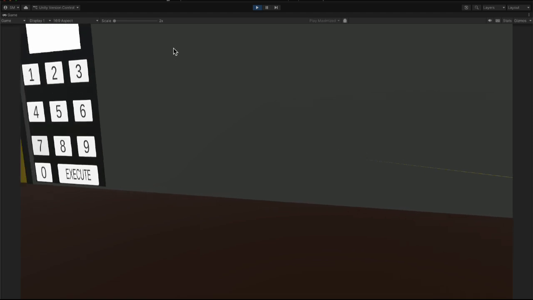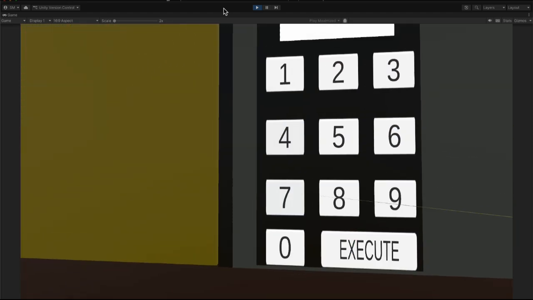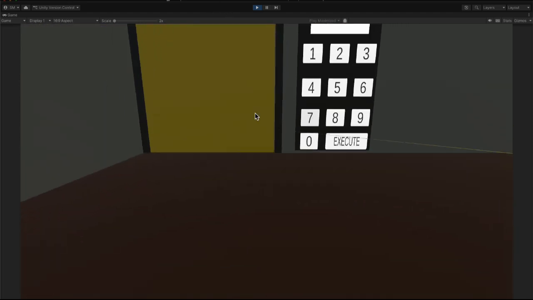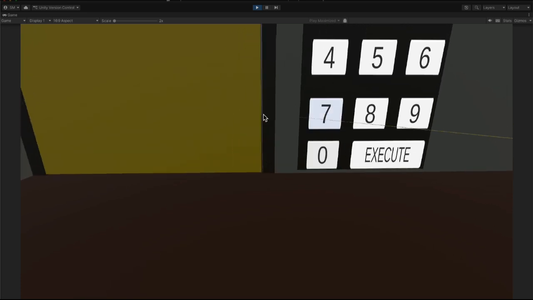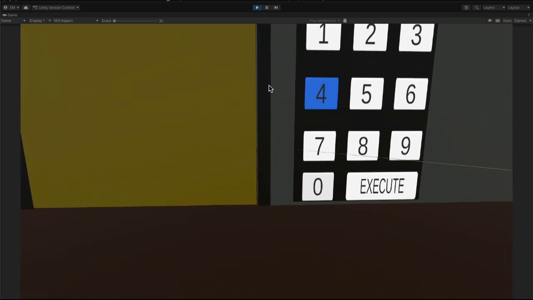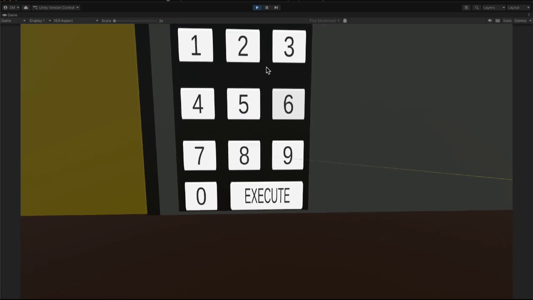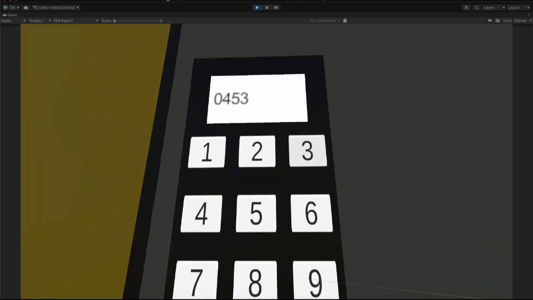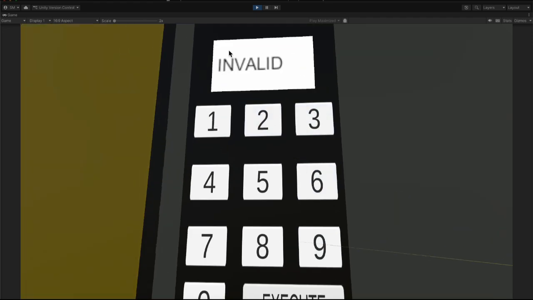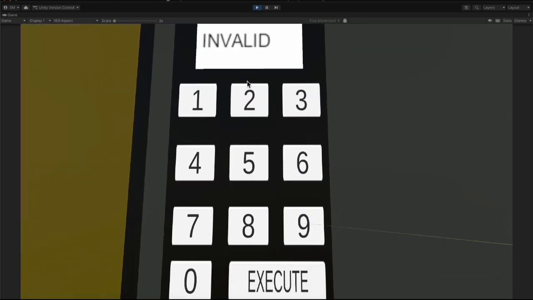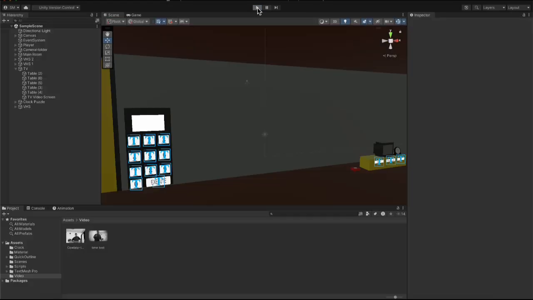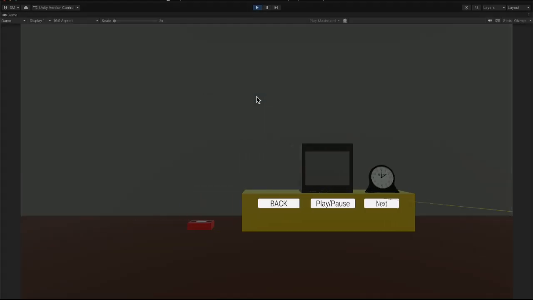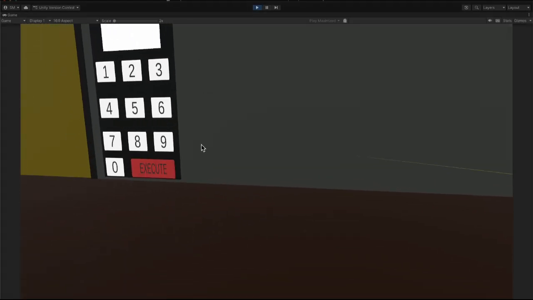It said 0456. So I made this keypad and door. And if I actually mess it up, it just says invalid. There's no code to reset it right now, so I have to reload the scene in order to get it to work.